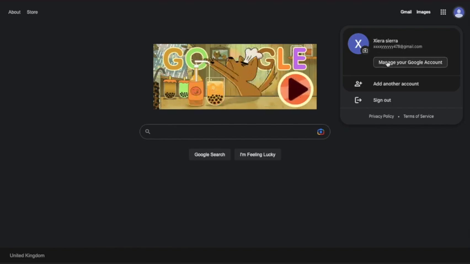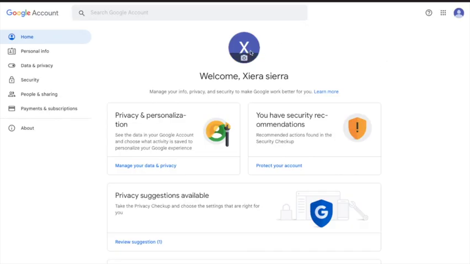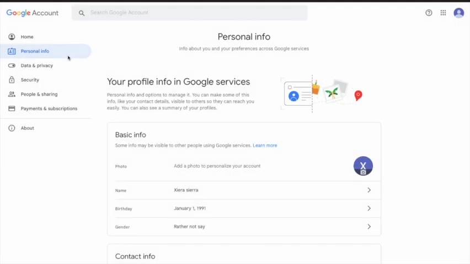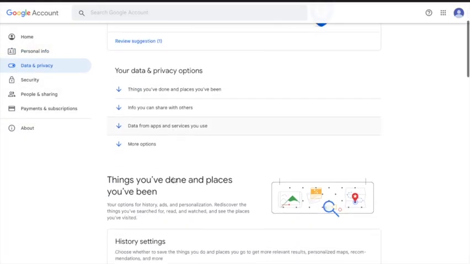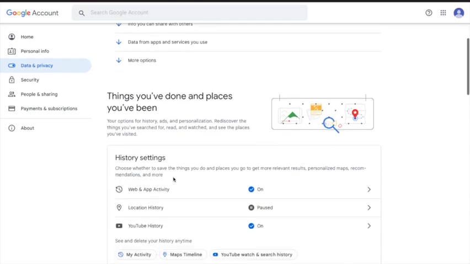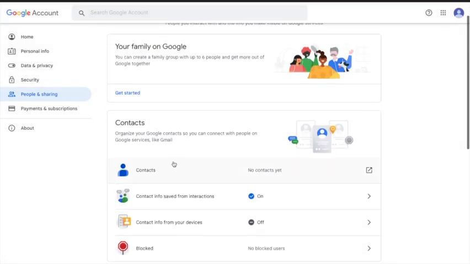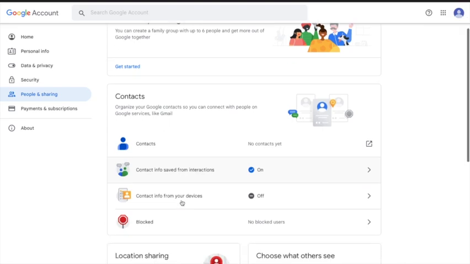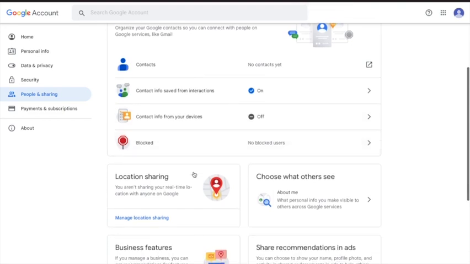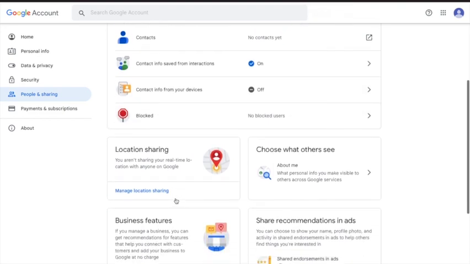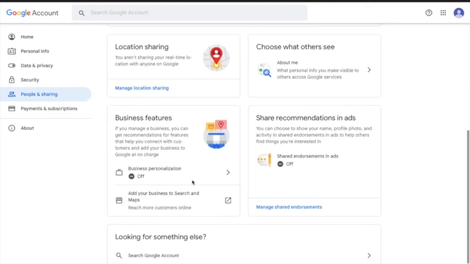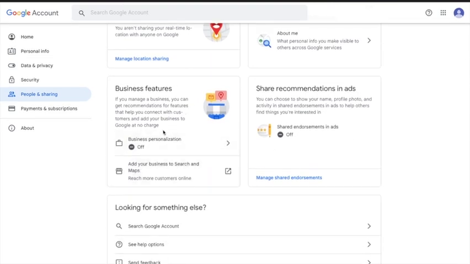You can then click on manage your Google account and you'll be able to update your picture, change your personal info. You can even go through your data and privacy and look at what exactly it's been used at, or what as a suggestion, what you can pause and what you can leave on. It will also look into people and sharing. What does that mean? It's going to look into the contacts that you have, if they want you to have those contacts through the interaction that you have online. If you want to block any user, it's going to look at the location you're going to, so you can block this too. And then if you're using any business feature.